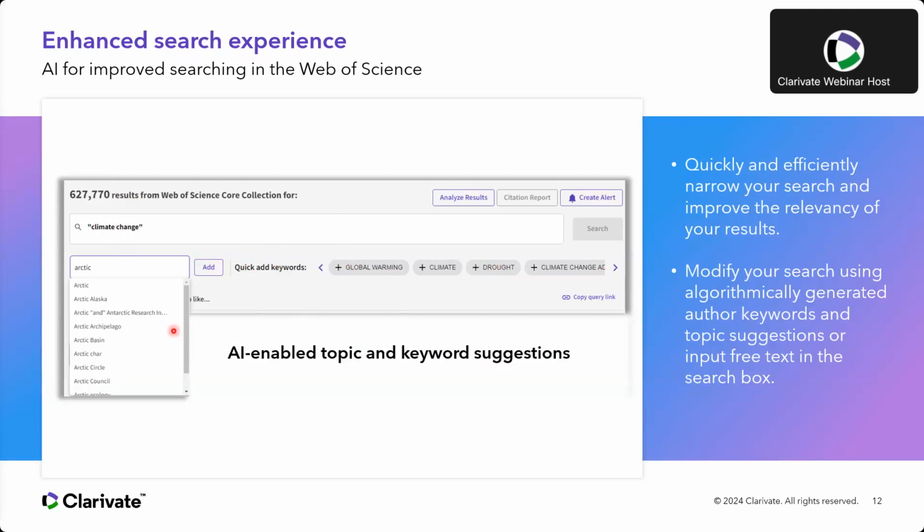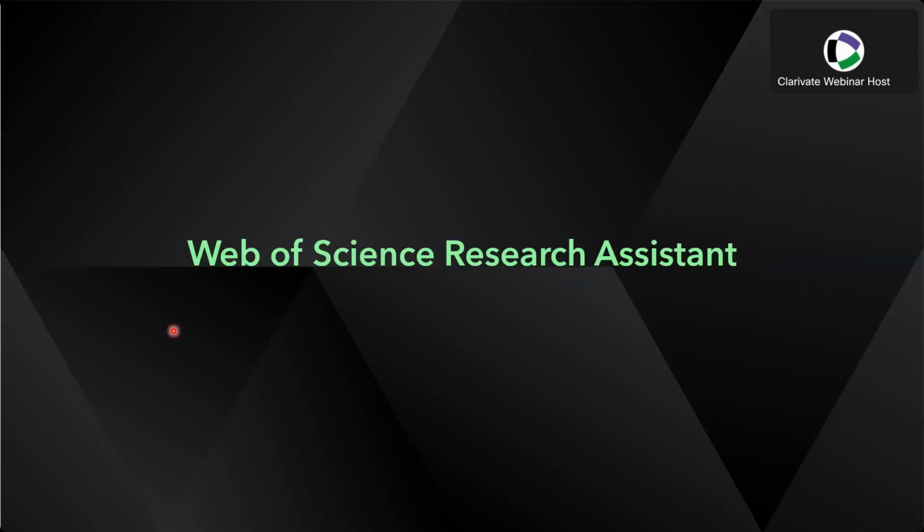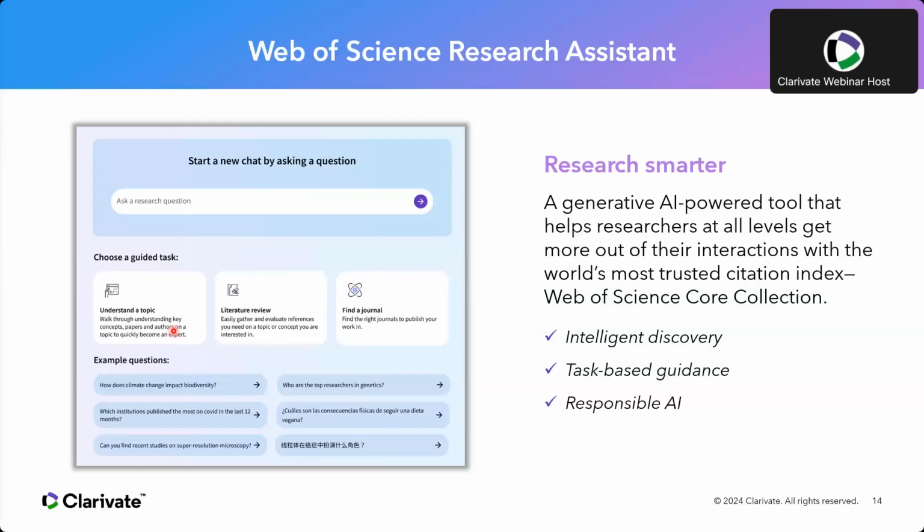But more recently, we worked on the Web of Science Research Assistant. The Web of Science Research Assistant looks like this, right? So it is basically another way of searching for the information, but it helps you to search smarter, to research smarter, because it helps researchers at all levels get more out of their interaction with the platform, right? In this case, Web of Science Core Collection.